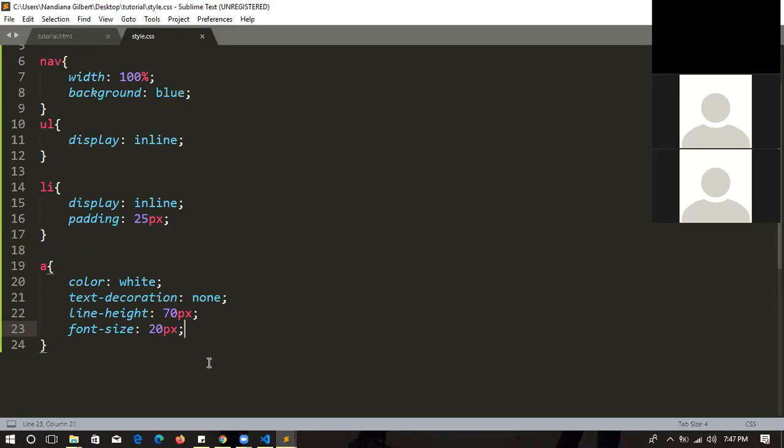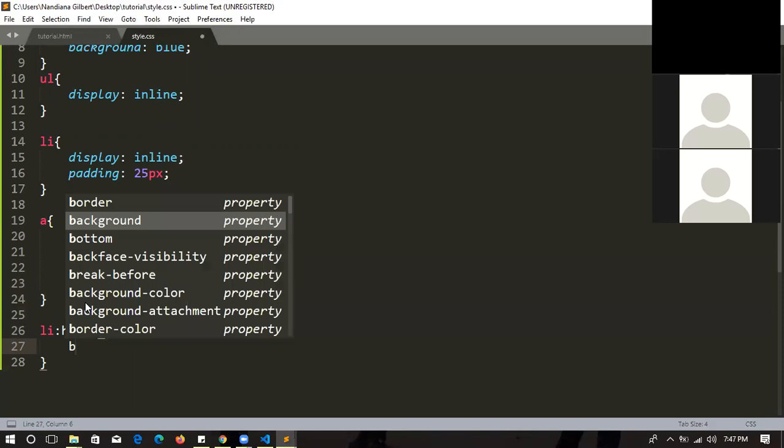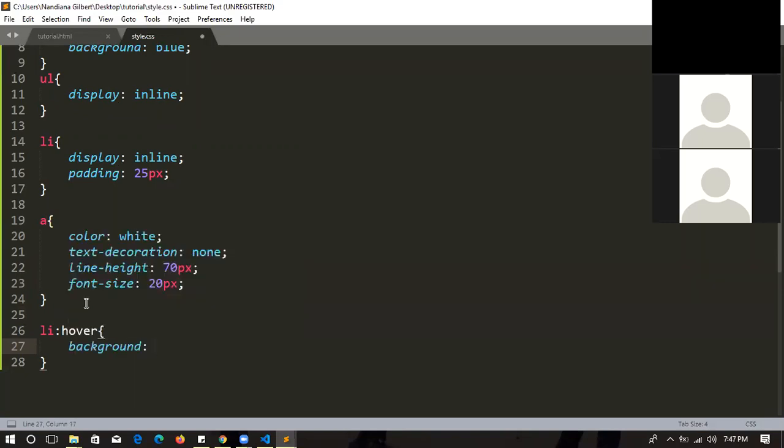Let's complete this one. Let's try to add a few touches to it so that it can be nice. So when we hover over the links, we can give it a background color of, let's take white.